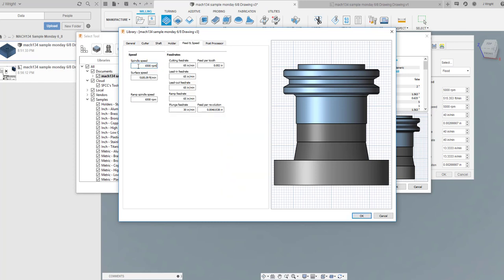Feeds and speeds. So here's what's cool. I can either go by RPM. So if I wanted to go 8,000, if you look at that, it changes the surface speed. Sorry. If I want to go by surface speed and say I want to go 5,000, it changes my RPM. So one can be even and one can be odd, and you'll probably hardly ever make them both the same.